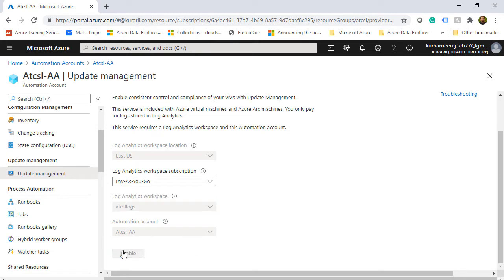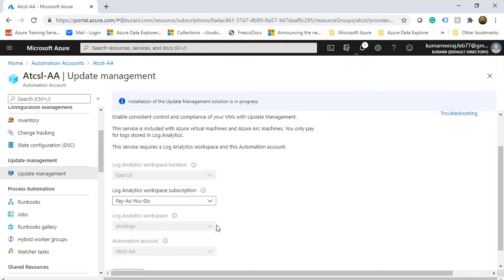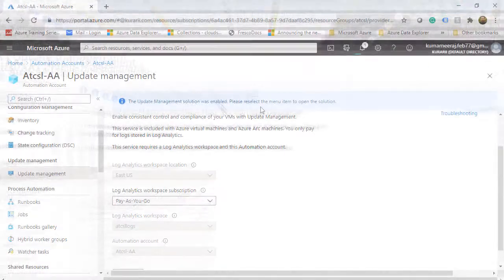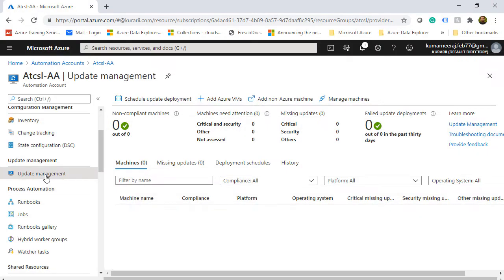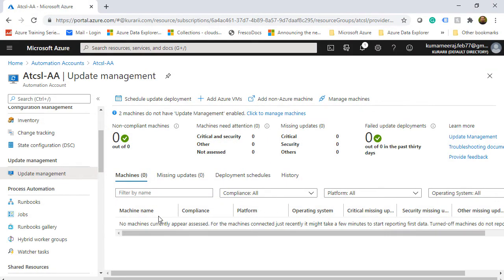So I'll just click on enable, and that will enable the Log Analytics Workspace for the update management. It will take around 15 minutes for the complete update. So we will wait for it to be completed and return back once that is done. So this is now done, and if I click on the refresh button, now you can see that it shows us two machines do not have the update management enabled, and we can click to manage the machines.